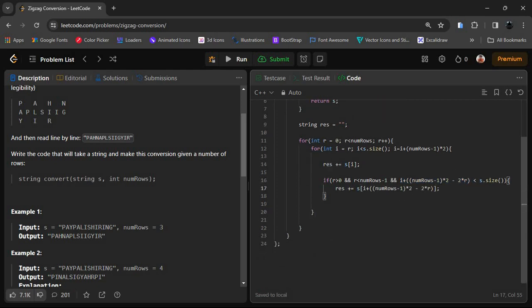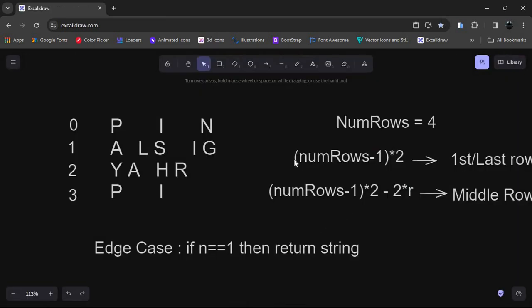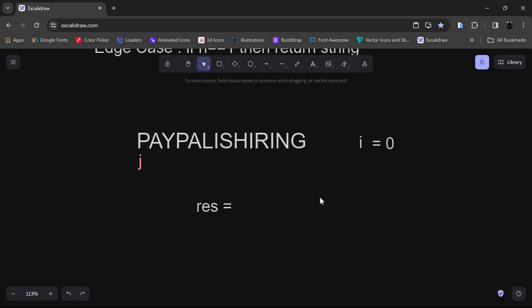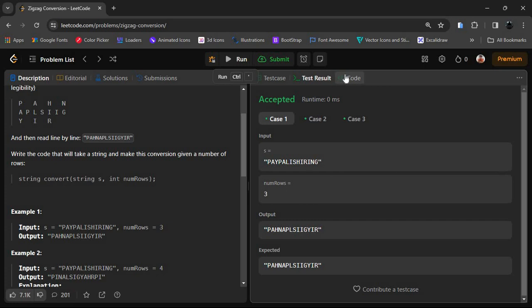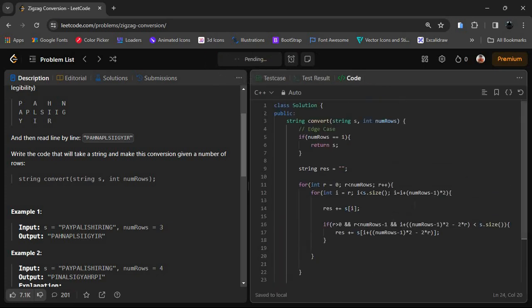And at the end, after the for loop, we are going to return the result. So let's run this, and we are going to dry run this also, so that we can understand better. So it's working fine, and let's submit this.